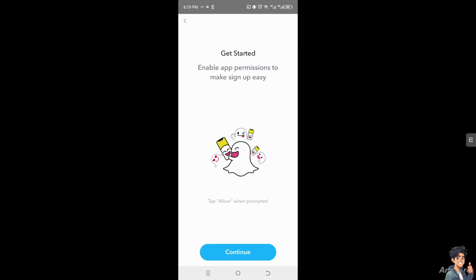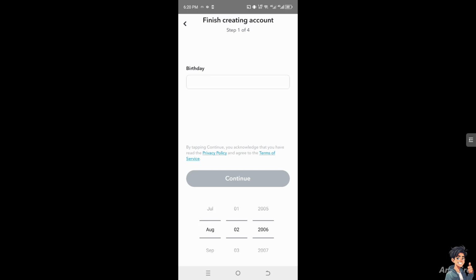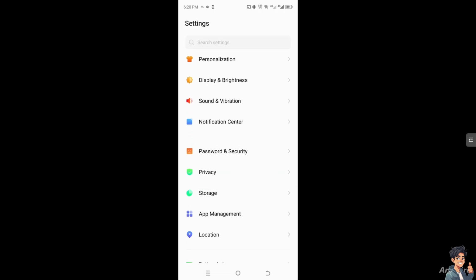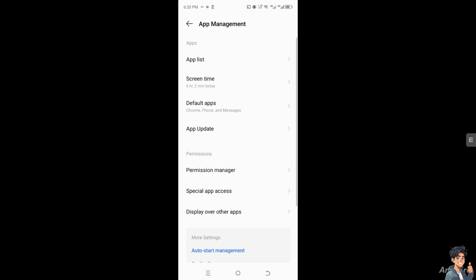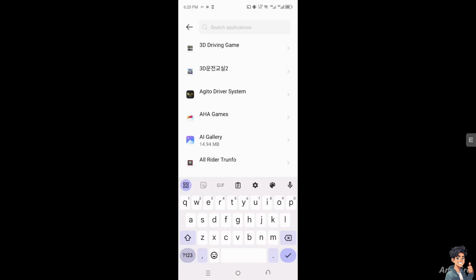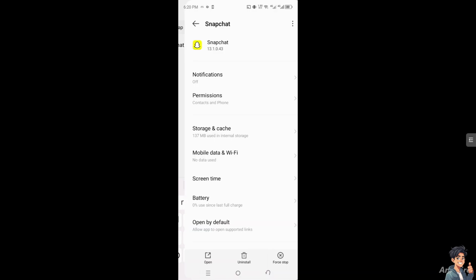Now, once you are inside the Snapchat app on your mobile device, make sure you enable app permissions to make sign up easy and of course gain access, because that could potentially hinder and fix the rate limited error. All right. Now here, all you're going to do is click on allow. Now after that, I need you to go to your app management. If you're using an Android device, go to app list and search for Snapchat.